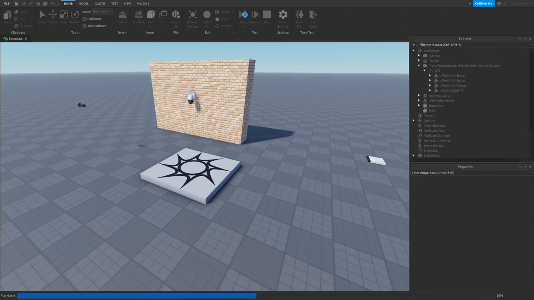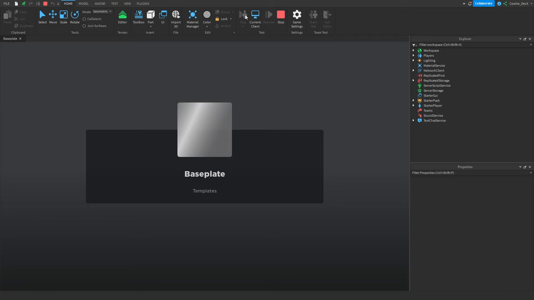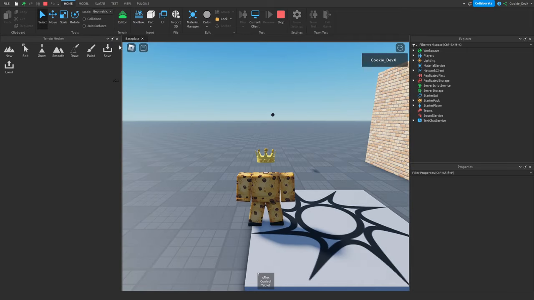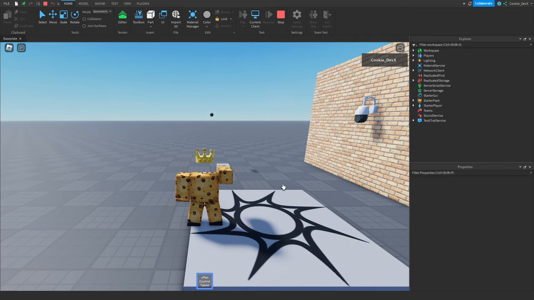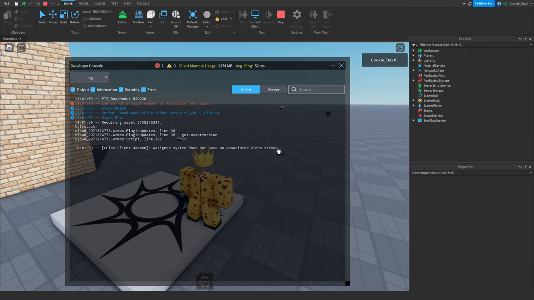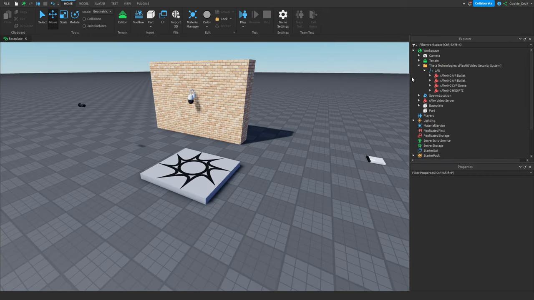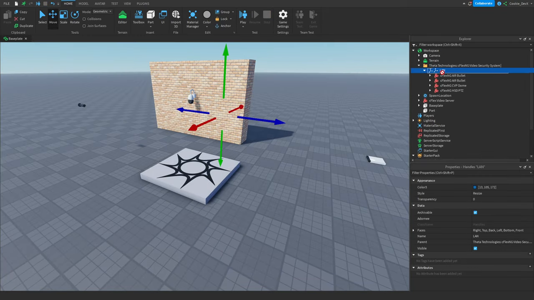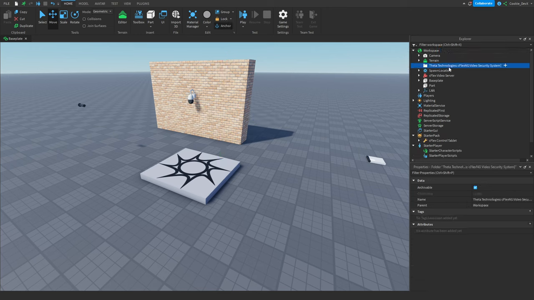So let's click on play and it's going to load up. And here we are. And you're going to notice that I'm going to have my C-Flex control tablet on me. Now it should open a panel, but for some weird reason it's not. Okay, so it looks like I've made a small mistake. And you see LAN, it shouldn't be in the folder. It should actually be put in workspace.